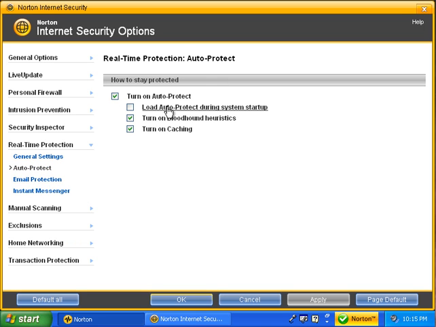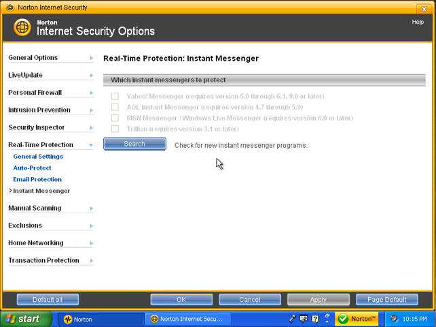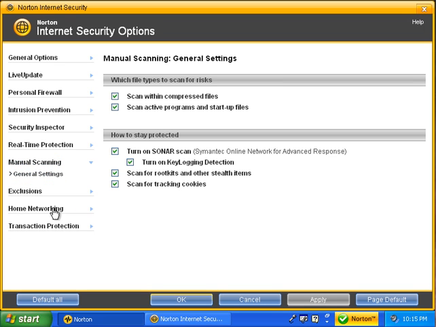Auto protect, I've got it turned on. Email protection, I've got that turned on. That was the items where it said it's going to check incoming and outgoing. Instant Messenger, if I were using it and had it turned on, then these would be available. I could actually turn these on and tell it that I want to protect the Instant Messengers from the problems that are caused there. Manual scanning, I can go in there, there's a couple options here you need to check.